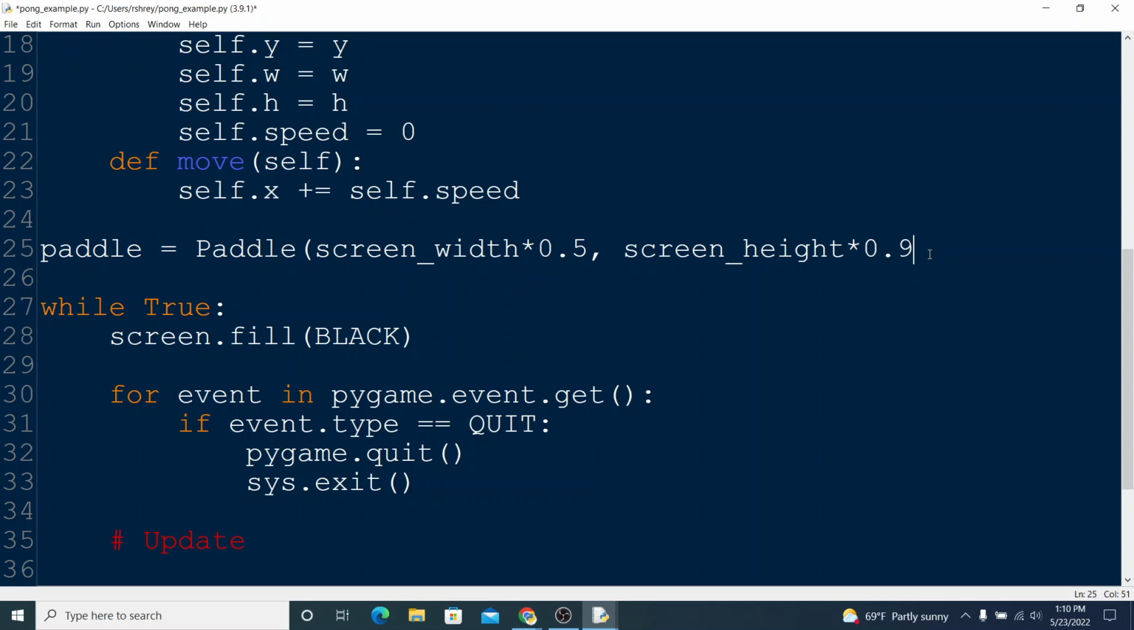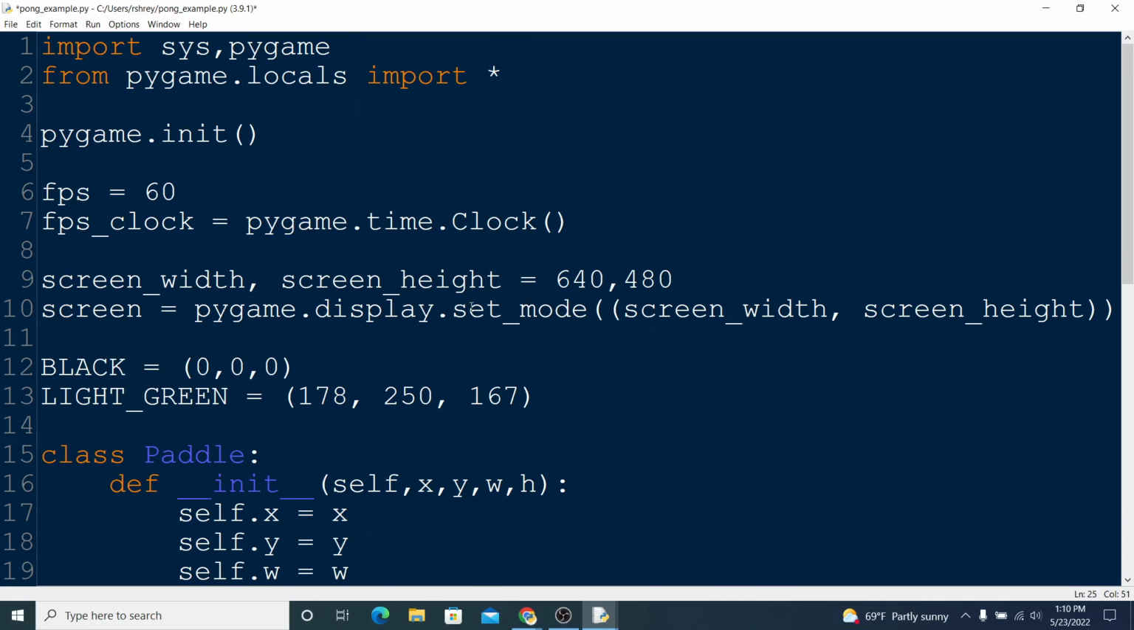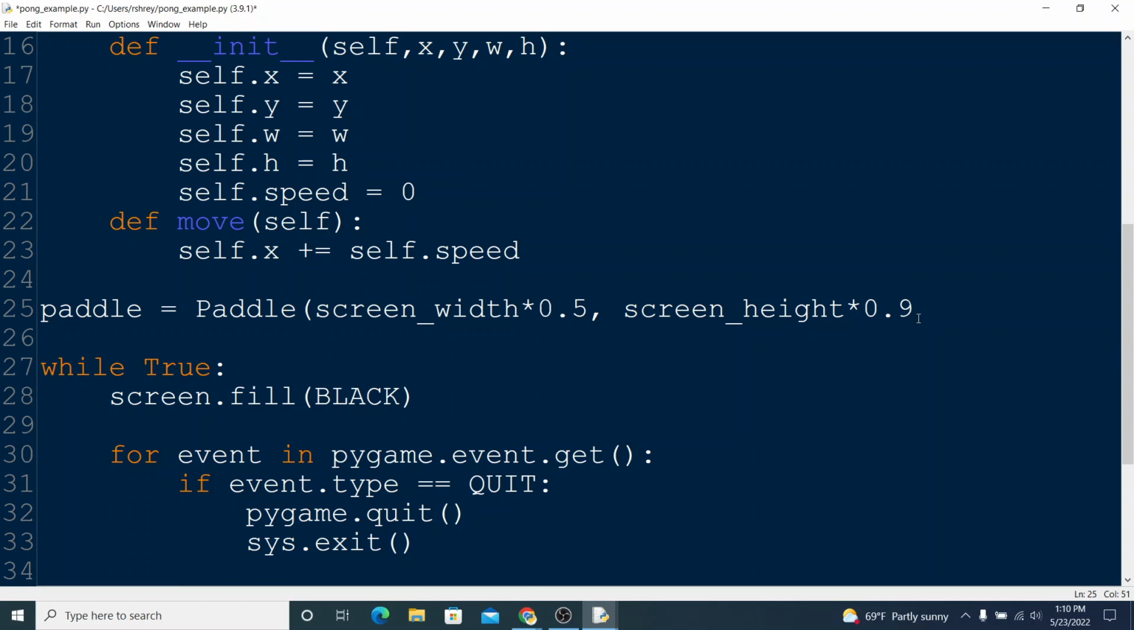The full screen height, which I set to 480, the 480 is actually the bottom of the screen, not the top of the screen. The top of the screen is 0. The bottom of the screen is 480. So screen height times 0.9 would be close to 480. It's going to be just a little bit off the bottom of the screen. Then I'm also going to set the width and height of my paddle. I want it to be kind of narrow, so I'll say 80 pixels wide and 10 pixels tall.